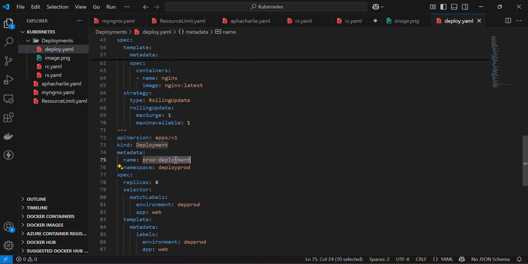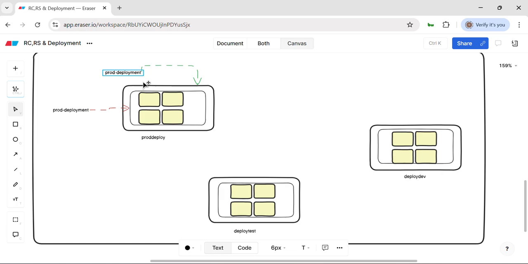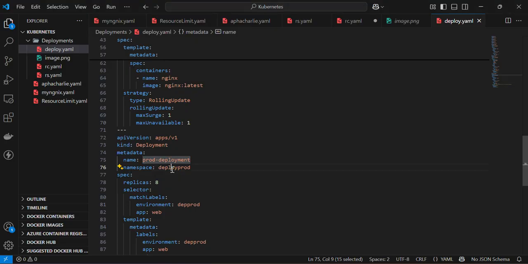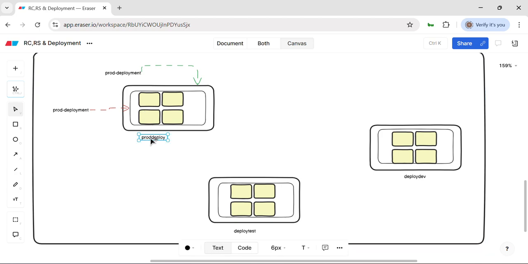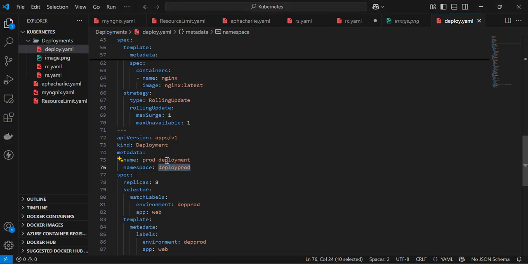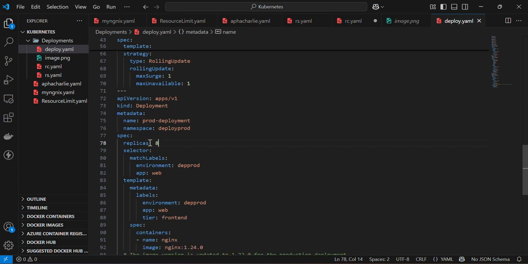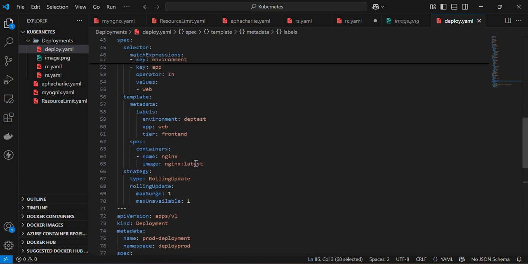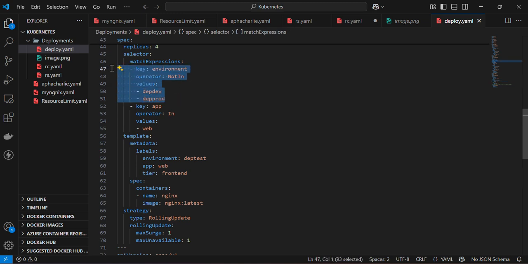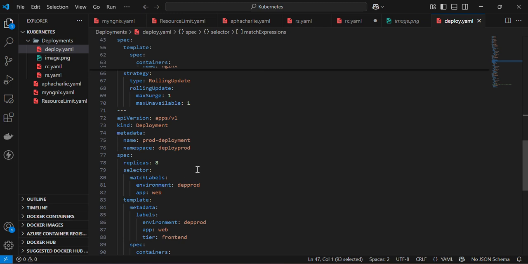So let's say this one. So this is prod deployment, right? And it is created under the namespace of deploy prod. If you see the replicas, we have mentioned as 8, okay, and we have created some match label environments. It is just the same as what we have learned before in the replication controller and set. So you can do In and NotIn as well, because it is going to support that part, as well as the equal operator, like here we are doing.